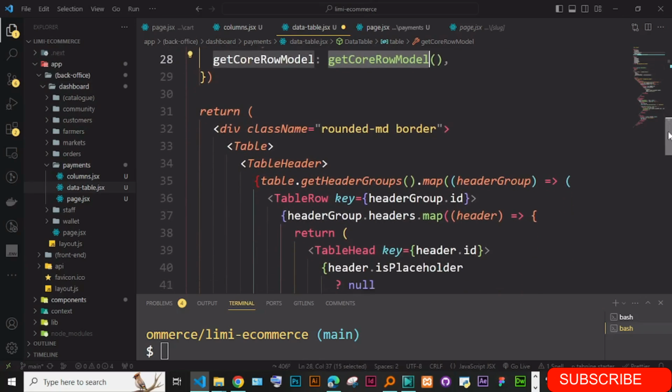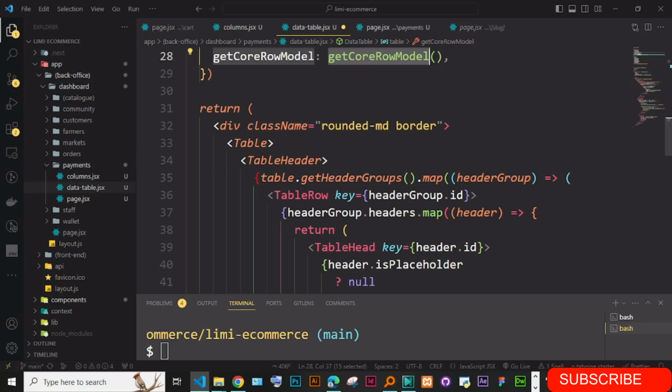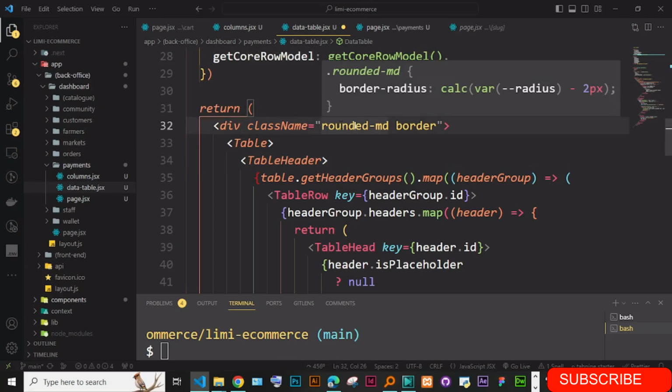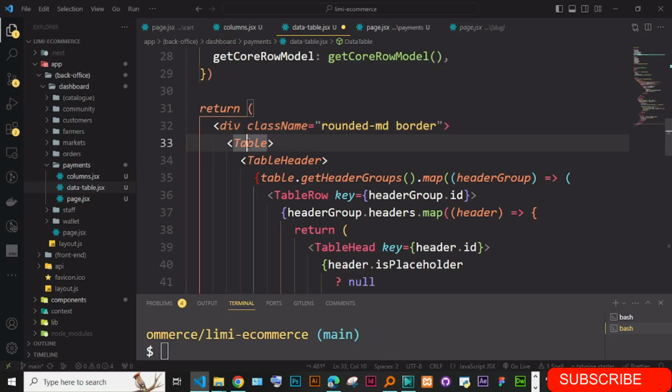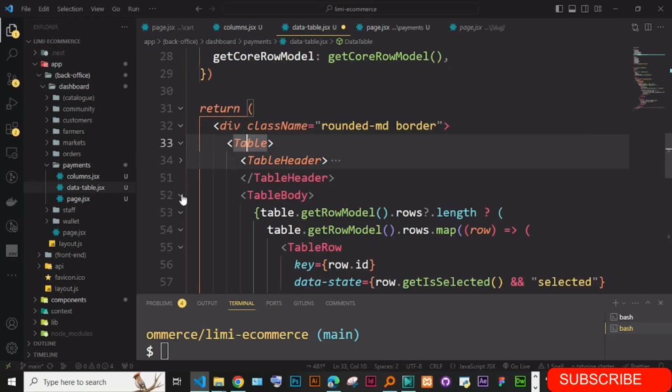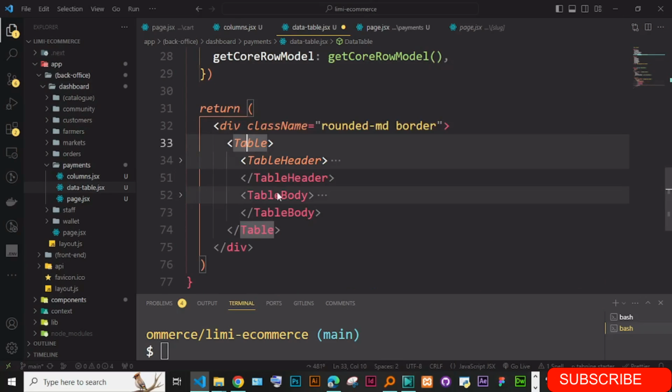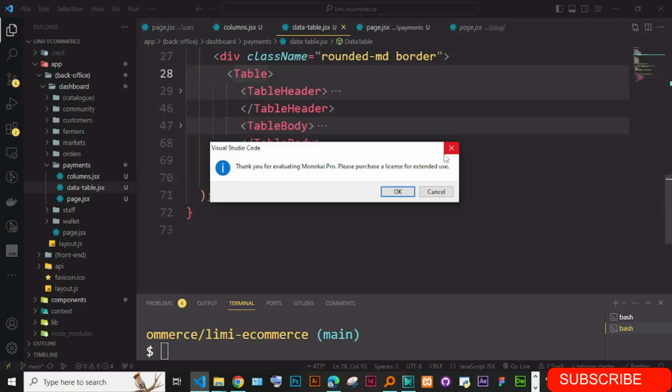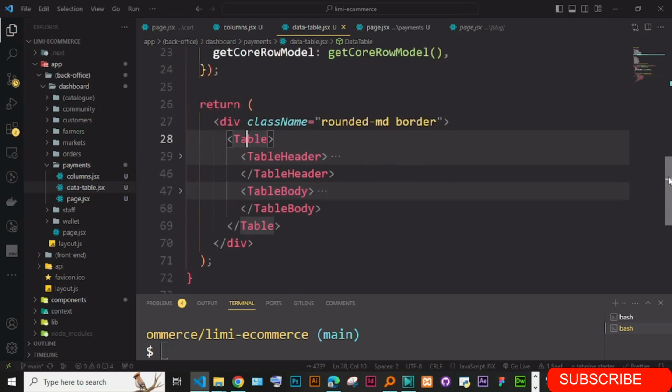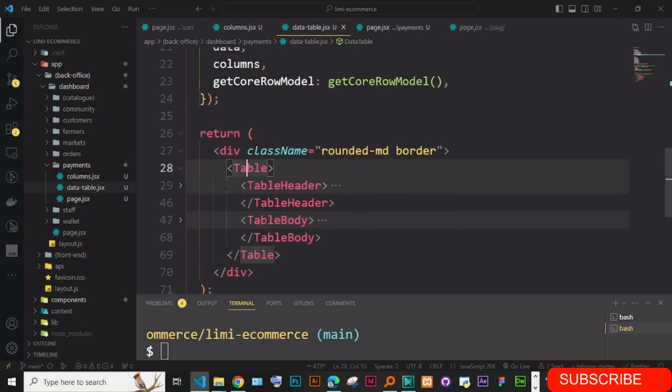So on the return, they have this className, rounded-md border, and then they have the table. They have the table header, and then the table body. This is understandable, as we all know that a table component is always composed of two things: the table header and the table body. Now in the table header is where we put the columns.